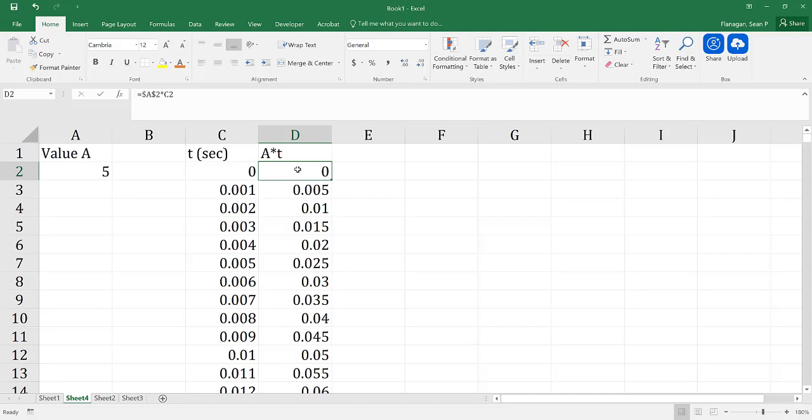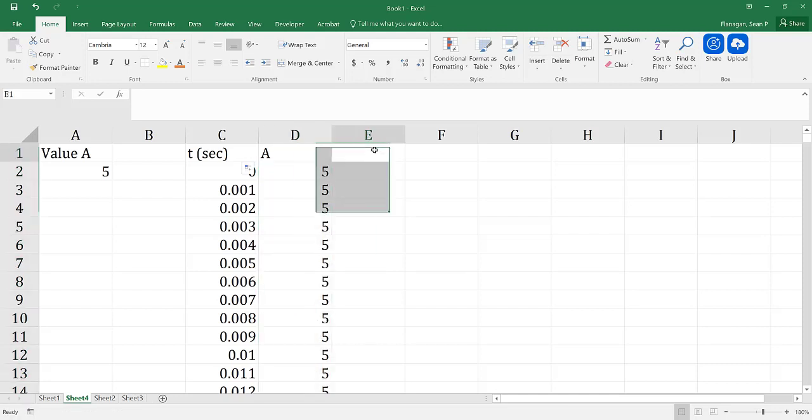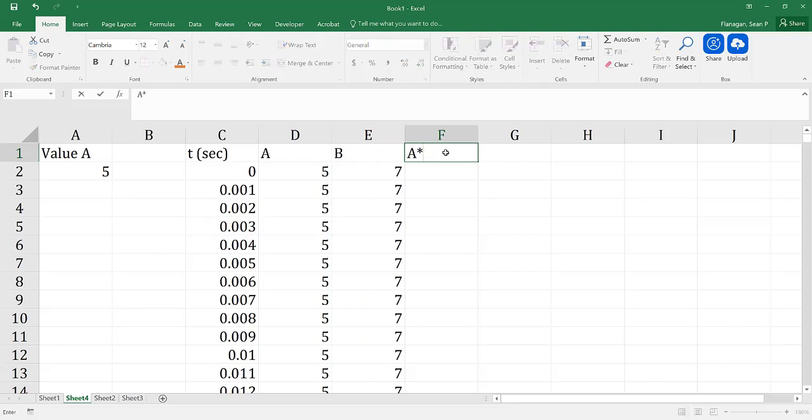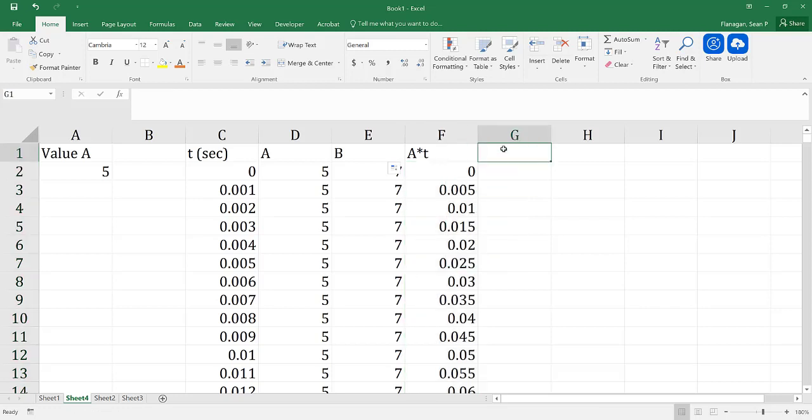Now, let's go back to where I was before, and let's just say that this is going to be a value of A, and it's going to be equal to 5, and we're going to say 5 all the way down. Now let's say I'm going to have a value of B, and B is going to be 7, and that's going to go all the way down. And now let's say I want to do A times T. Again, I can say this is going to be equal to A times T, hit enter, and go all the way down. Now let's say I want to do B times T.